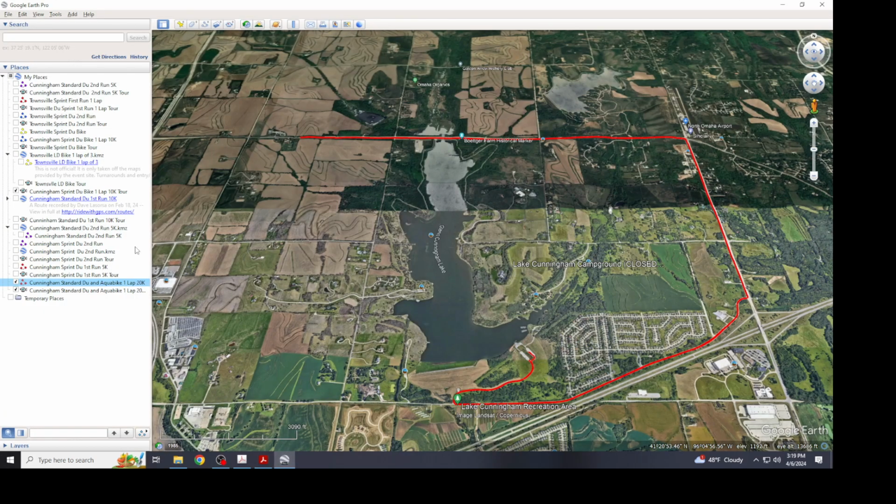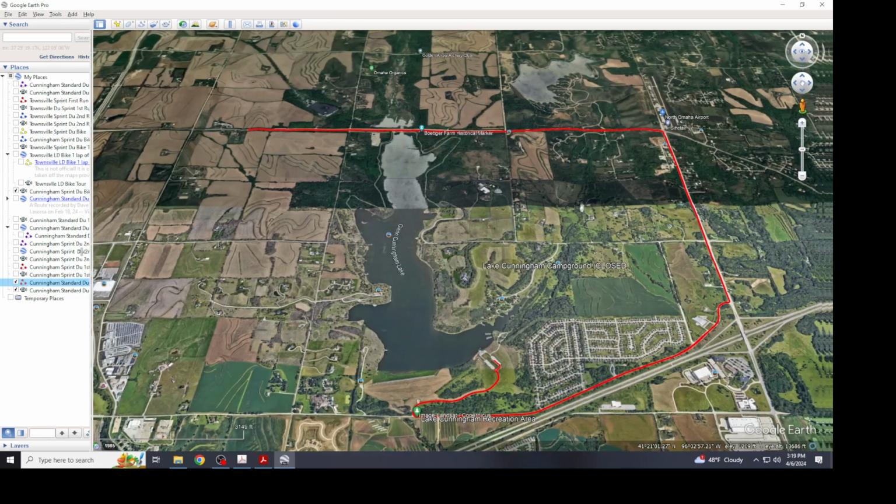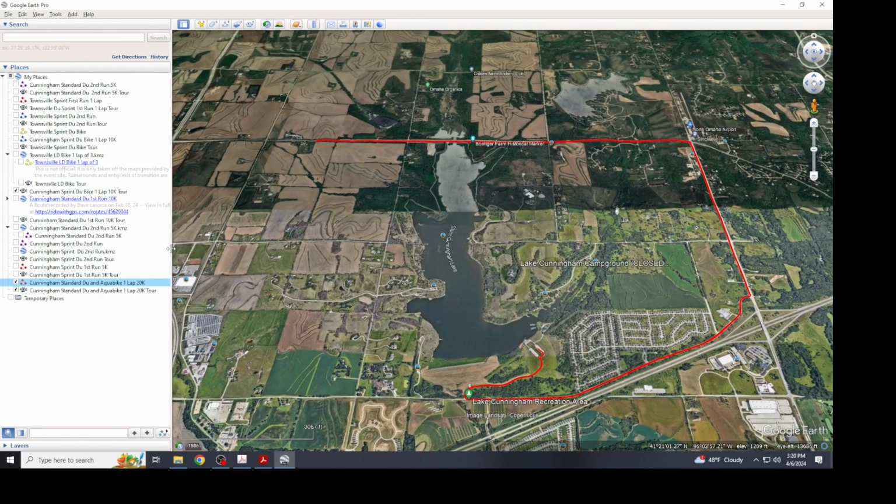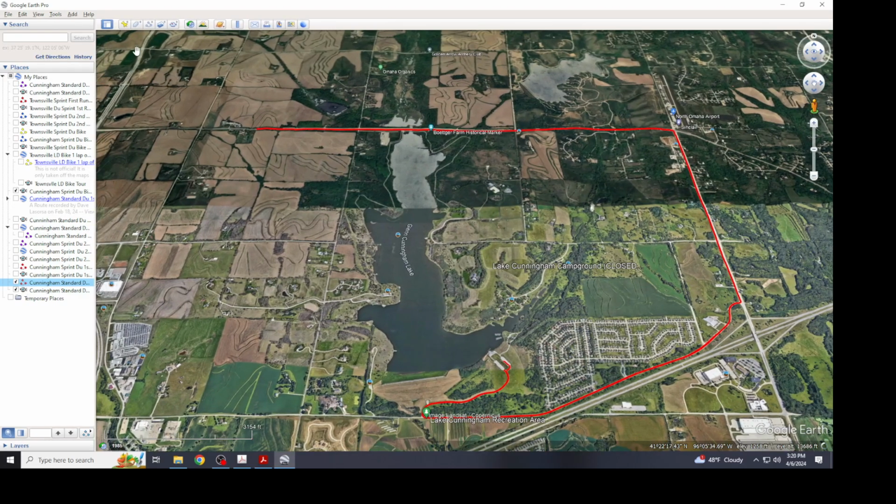Now let's see what this looks like in Google Earth. I'm going to maximize and minimize the screen so you can see some of the things I'm about to show. The first thing you notice, I've already downloaded the Cunningham Standard Do and Aquabike files. There's the first file with the dots next to it, and there's the tour file with a little video camera next to it.